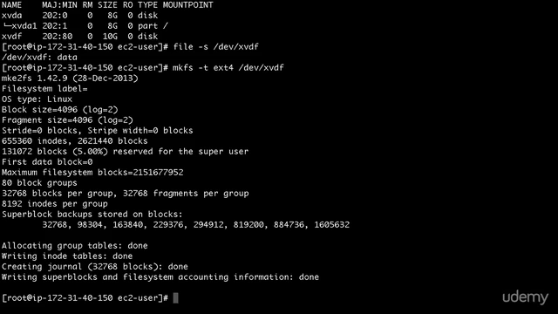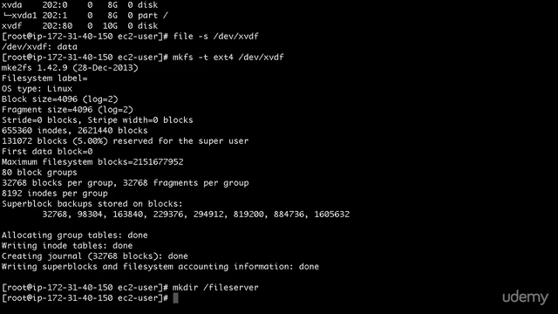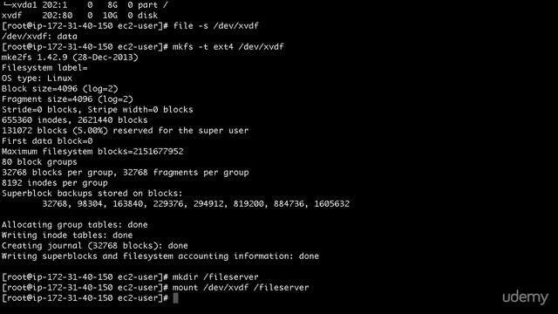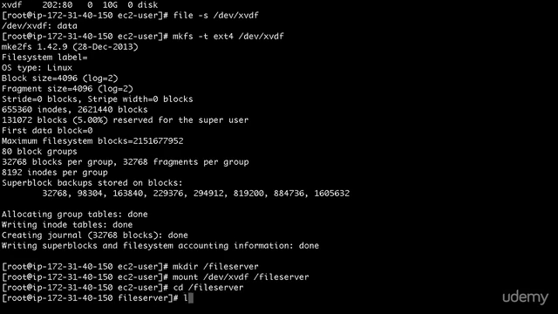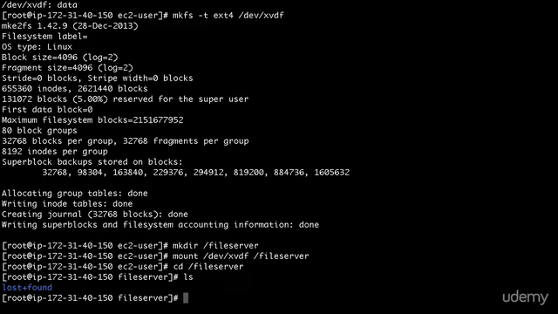What we want to do now is create a directory. So we're going to go mkdir, make directory, and we're just going to call this file server. And now what we want to do is mount this volume to our file server. So we're going to say mount, and then the volume location, so it's /dev/xvdf to file server. And there we go. If we go into our file server now, you can see that it's empty apart from the lost+found directory, and that's created by default whenever you add a new volume.